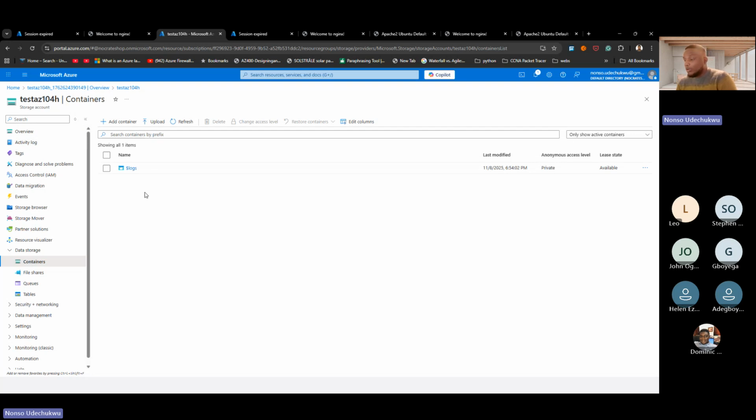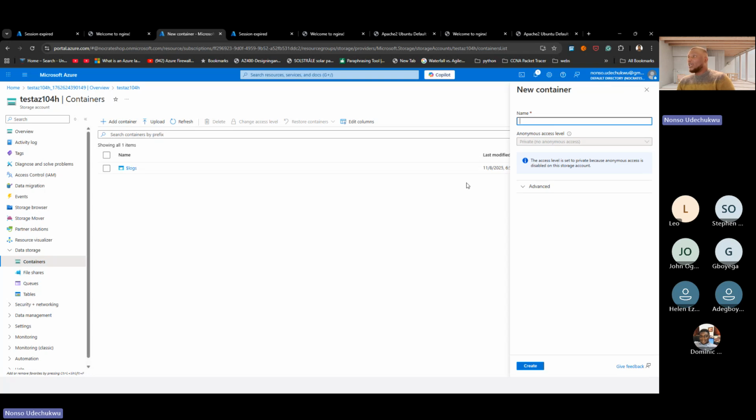If I want to put files inside it, I have to come and create a container. So I can create a container and call it something. The default is private, no anonymous access. That's the default. But I can come here and decide, okay, select scopes, and I can enable encryption on all blobs.